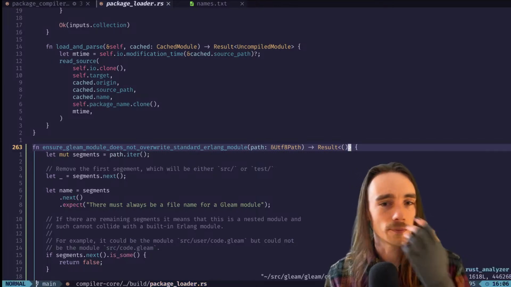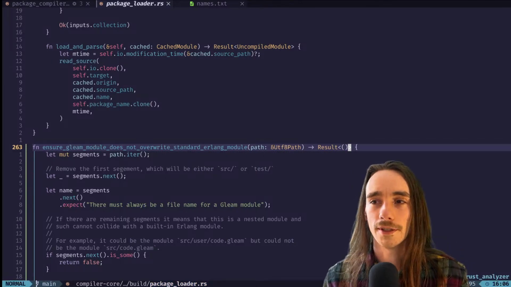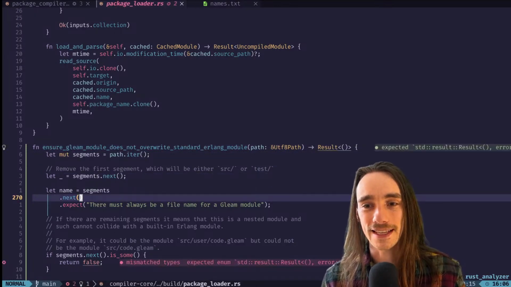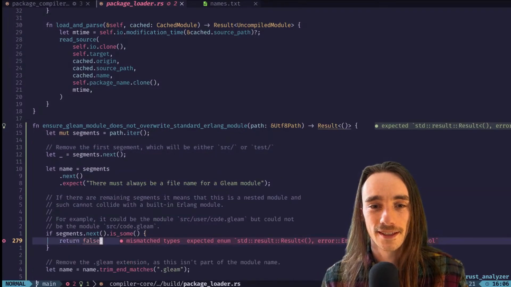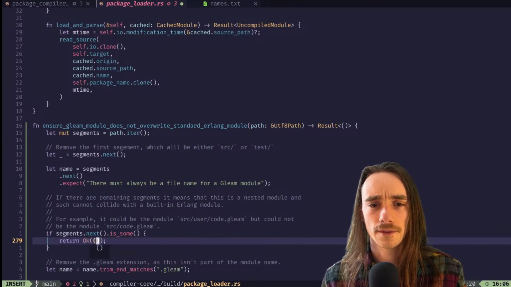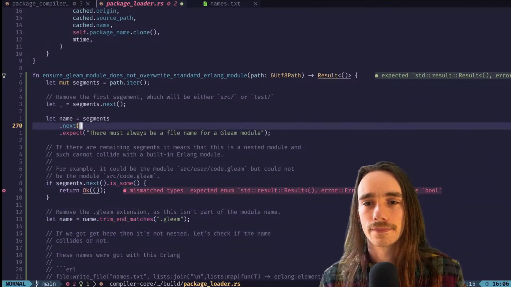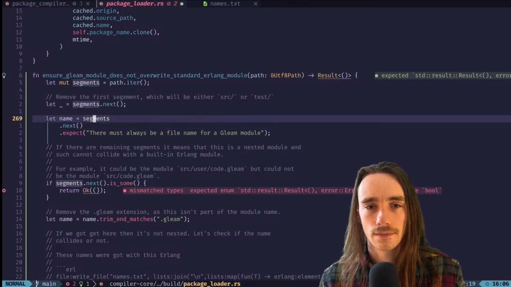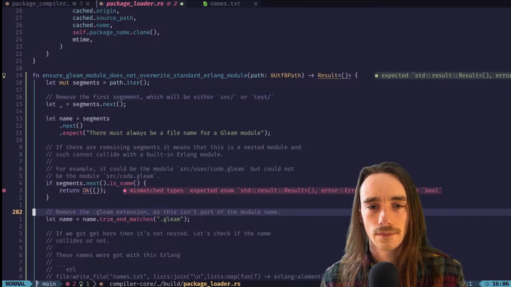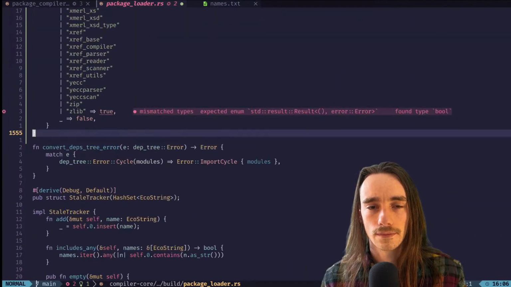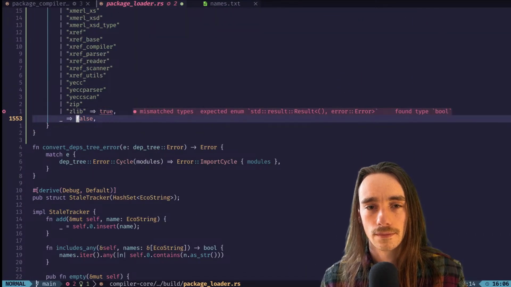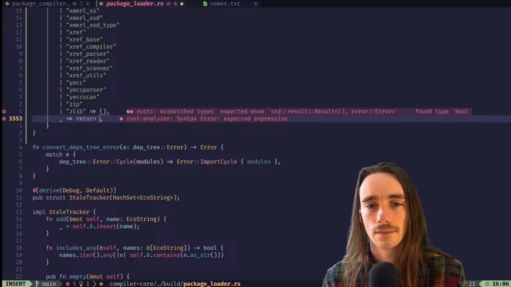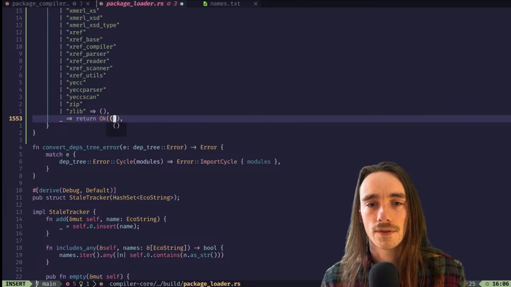While writing Rust, I write lots of Gleamisms that don't make any sense. So return OK. Return OK if it's something else.